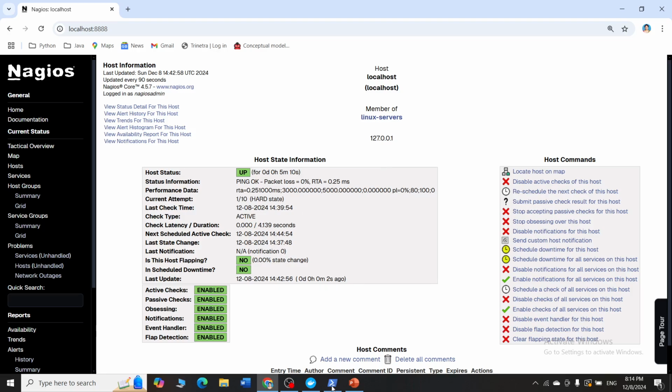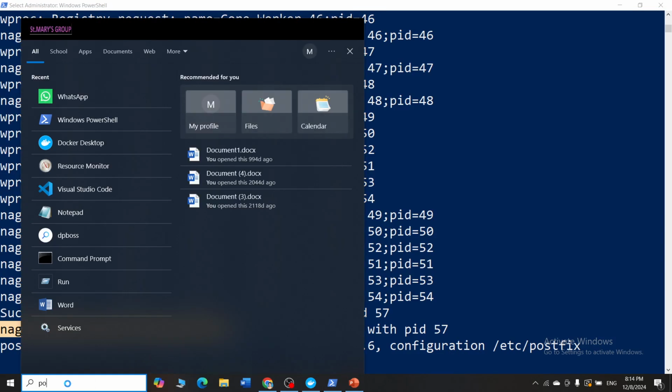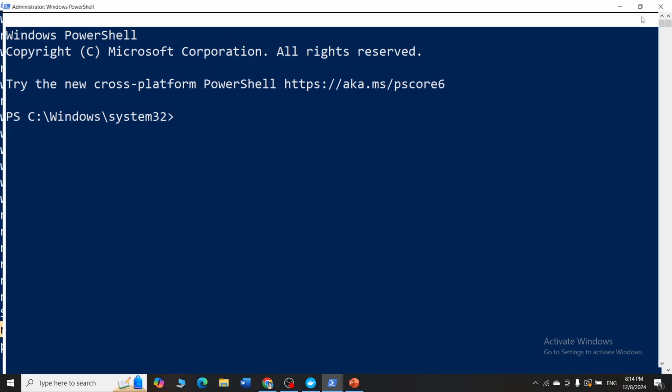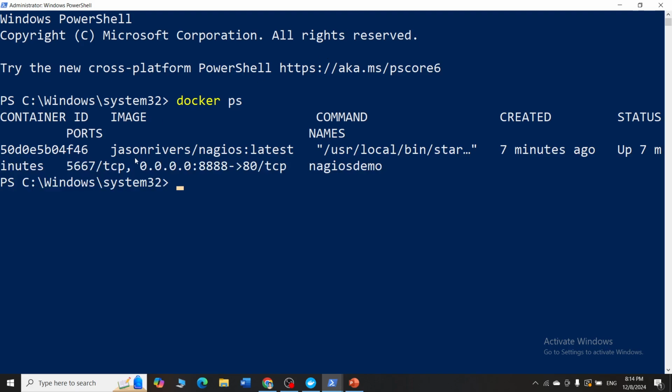Okay, now that we have finished understanding how Nagios is working and what the server is actually doing, we have to stop Nagios. For that, we will open one more PowerShell in administration mode. After we finish opening the PowerShell in another administration mode, the next thing we will do is check docker ps. Docker ps is now telling me that the Nagios container is currently running.